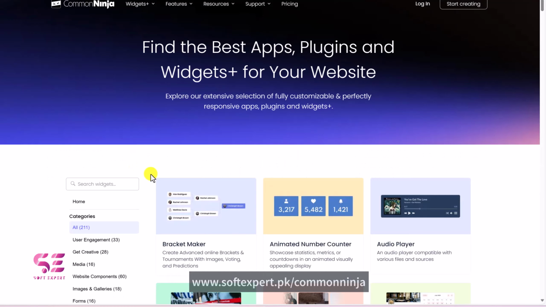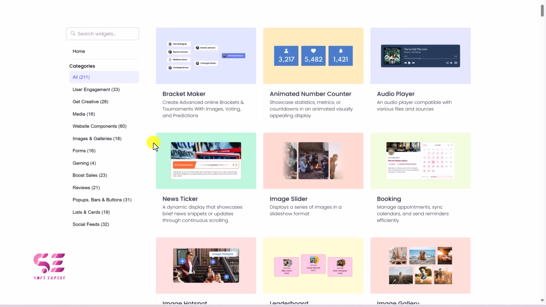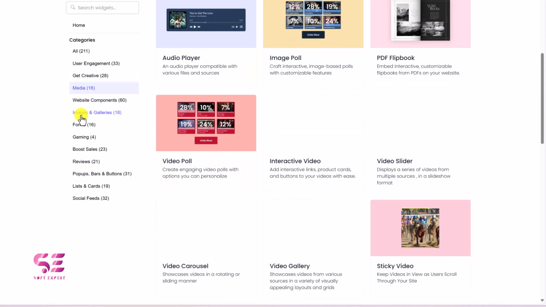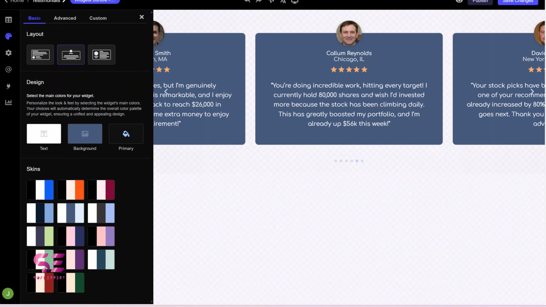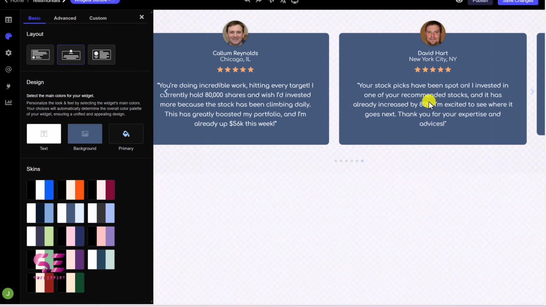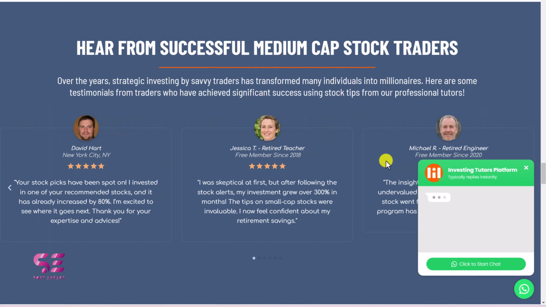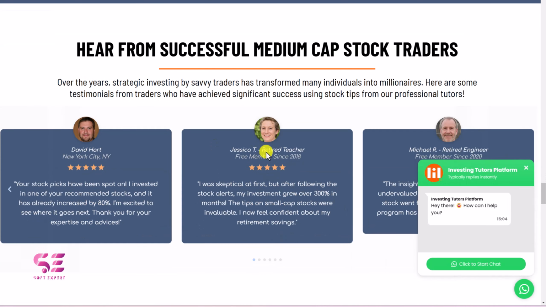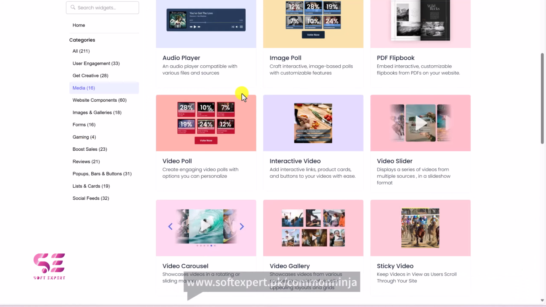The platform that we will be using in this video is Common Ninja. Using this platform you can create hundreds of widgets and embed them on your website. You can filter them by these. In the last video I showed you how we can create a WhatsApp widget like this, and also a testimonial slider or carousel like this one, that you can see live here on the website. I kept both versions for a client so that he can choose any of them. By the way, this is a free platform and the link will be given in the description.